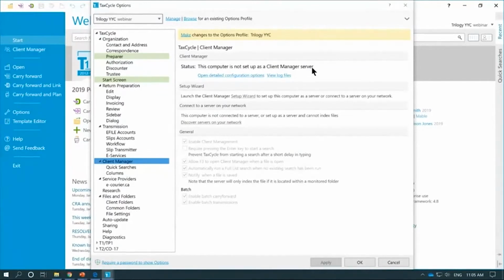Depending on how you've got your practice set up, whether you have dozens of tax preparers and a centralized server in the office, or whether you have a few tax preparers and perhaps there's one more powerful machine than the others, we generally recommend that the best place to install a Client Manager server is on your file server. That way, Client Manager gets installed and runs as a service. Client Manager is an application that's independent of TaxCycle. It runs in the background.